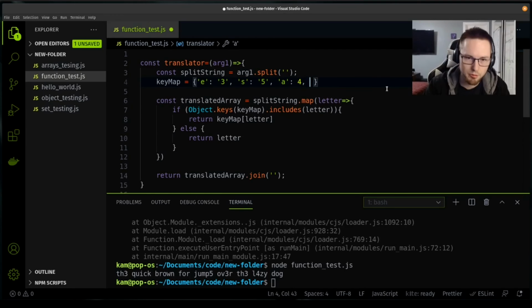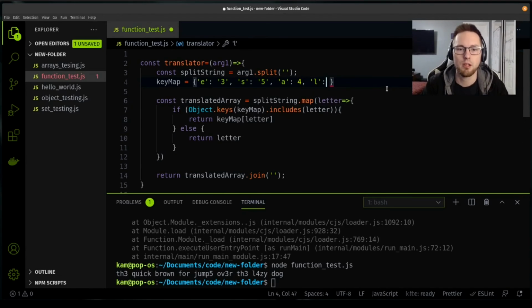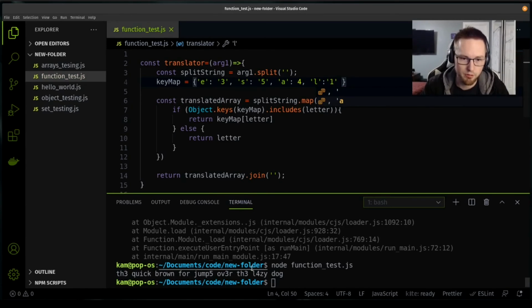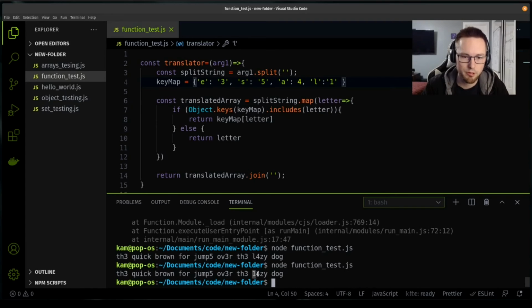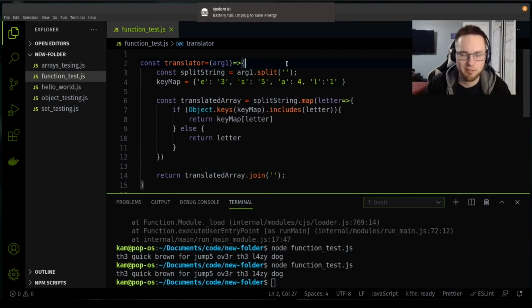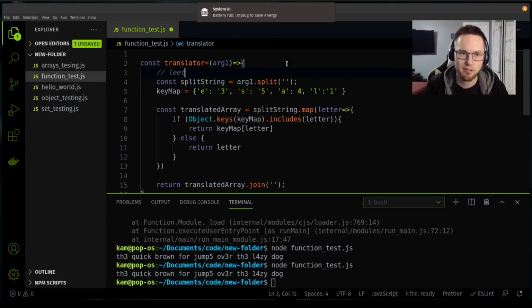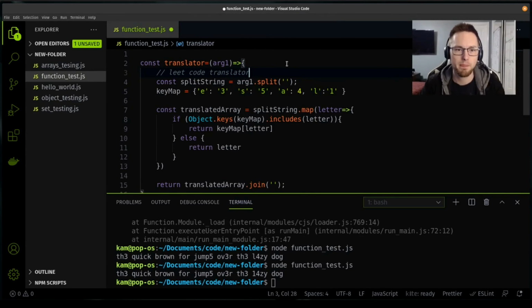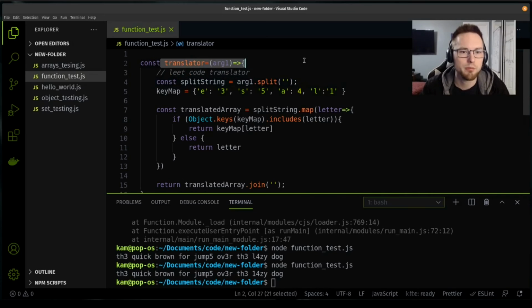Check it out, comma. If it's L, then hey, I want to return 1. Right? So now lazy dog right here should be translated to L4. And it is. I don't know if you can see the font difference here, but this L is different than this one. It looks pretty similar, and that's the beauty of leet code, and that's kind of the purpose. But hey, we just built a leet code translator, and we learned what a function is. So check it out. It's pretty cool.